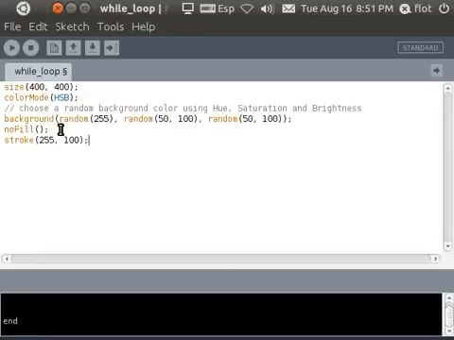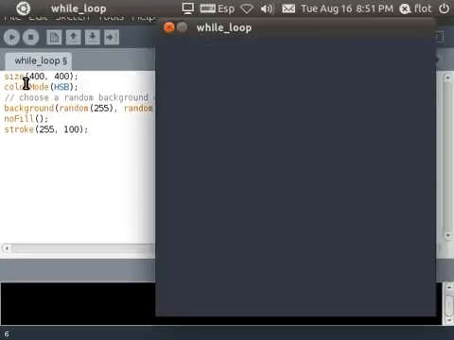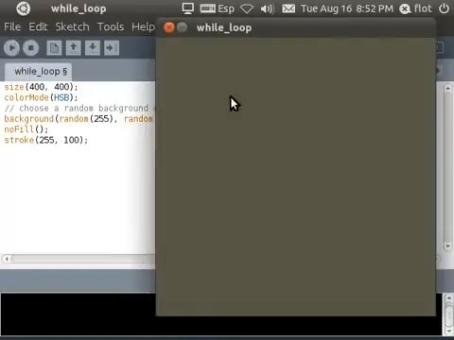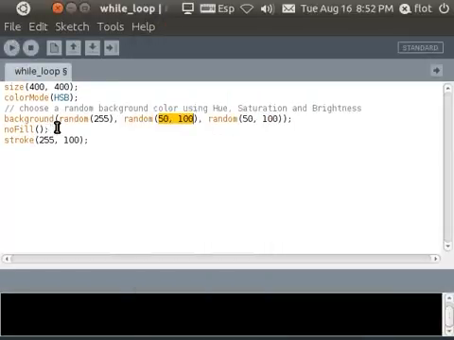So I'm going to start here with this simple program that just sets the size, uses the color mode HSB we have seen in past episodes, and we generate a random background color. You can see here I choose a totally random hue, but a random saturation and brightness that are low. You can see between 50 and 100. So we get this kind of nice dark background.